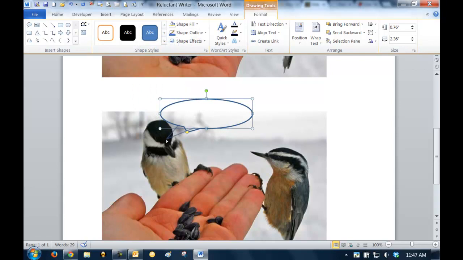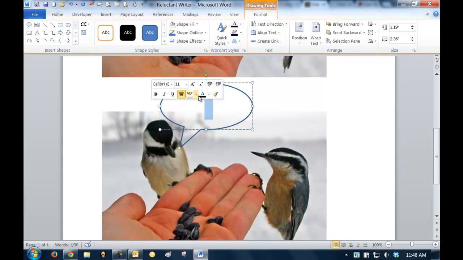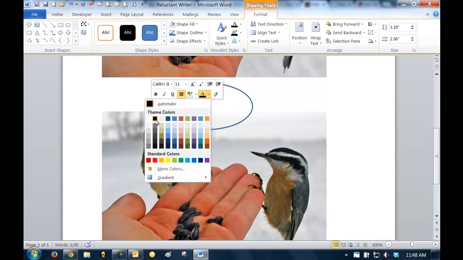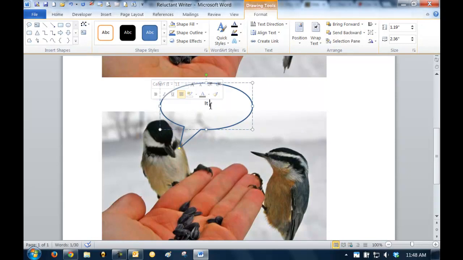I can turn this around, I can pull it wherever I want to go, and I can restretch the shapes, of course. And that's how you can make bigger, longer dialogues with them. I'm going to now bring that up here to look like this. And I'm going to say, I have to correct the font here. I want the font black, so it comes in here.